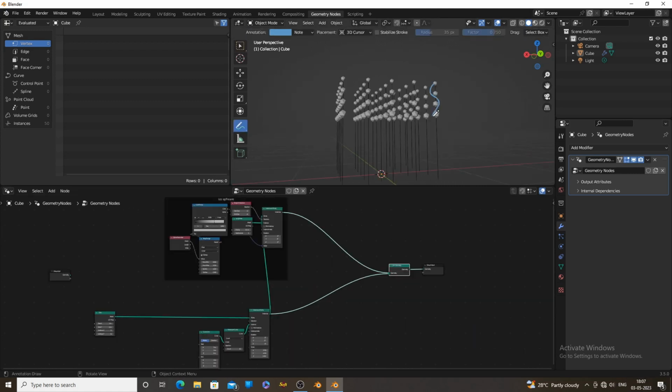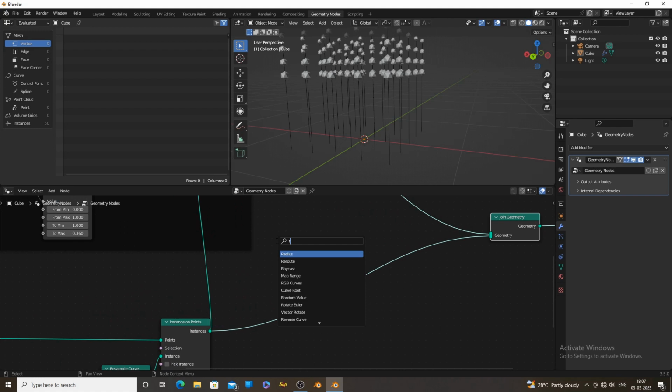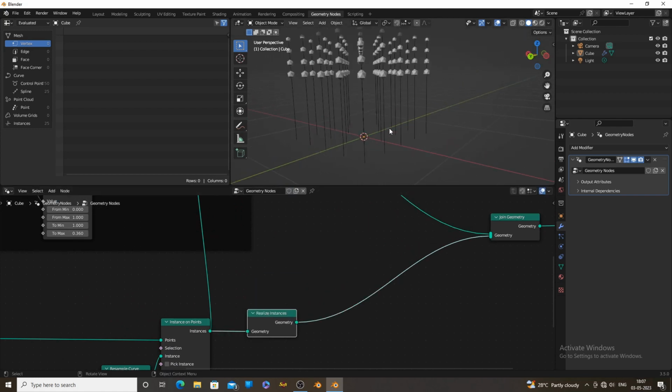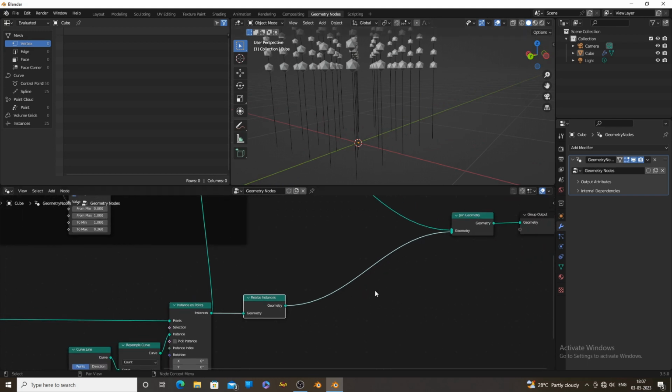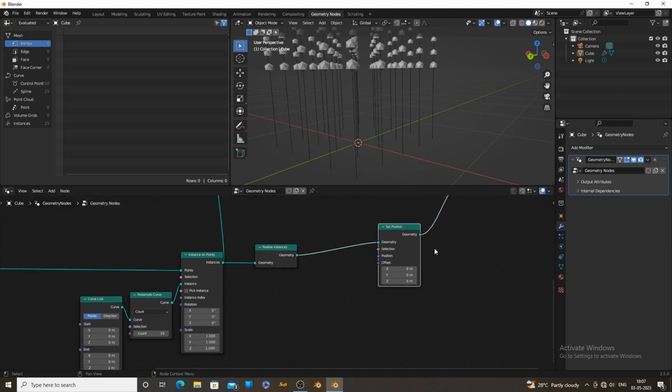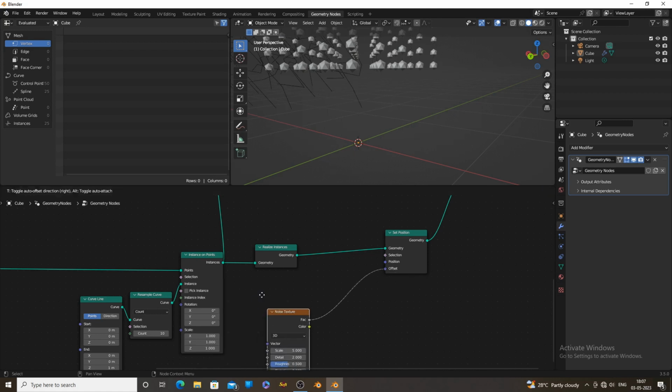It looks boring. We need to give the lines a wiggle effect. To do that, we can use a set position node. Set position node will help you to edit the vertices of the line. But before the set position node, you need to realize the instances. Realizing instances will make every line a separate object, so that you can edit every line separately. To get the wiggle effect on the line, we need to give a random position to every vertex on the line. To do that, we can get a noise texture.